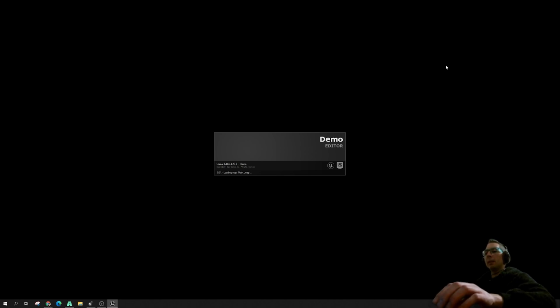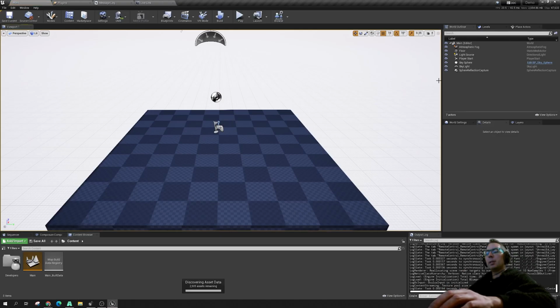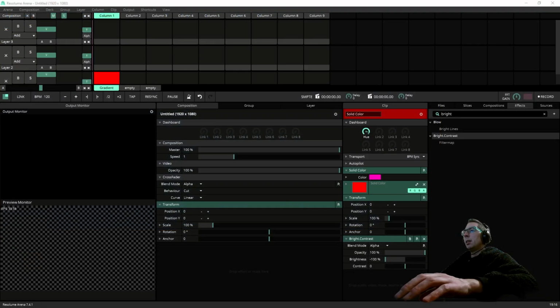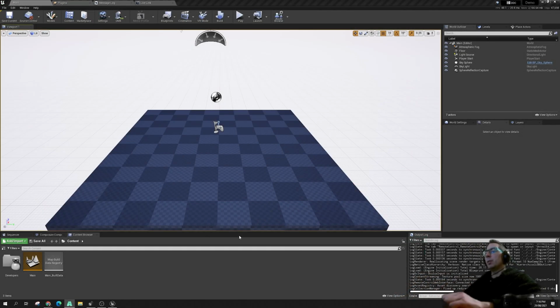So we're going to be using Resolume to do this demonstration. I've got Resolume running over here on another screen. We're going to remap this brightness parameter here to control the brightness of the light source or the sun in this default scene.